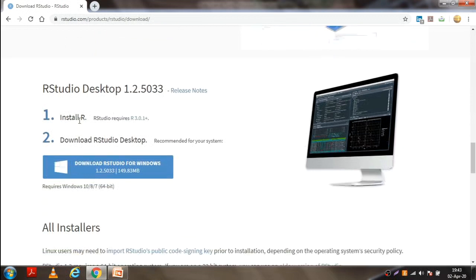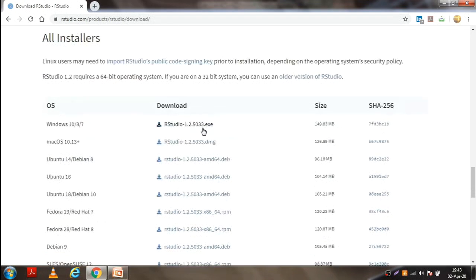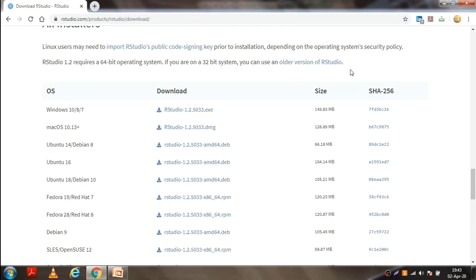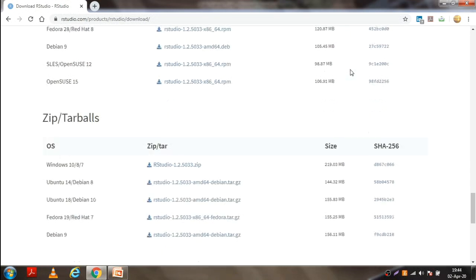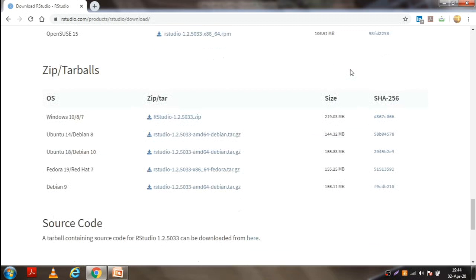Now, as we move down, you can see it is first written install R. That is, you must install the R programming language first and then download RStudio Desktop. As I told you before, it has two versions, that is RStudio Desktop and RStudio Server. Now, all installers: this is basically for Linux, as it is written that Linux users may need to import the RStudio public code signing key prior to installation, depending upon the operating system security policy. So this part is basically for the Linux users, and the package is available in zip or tarball.